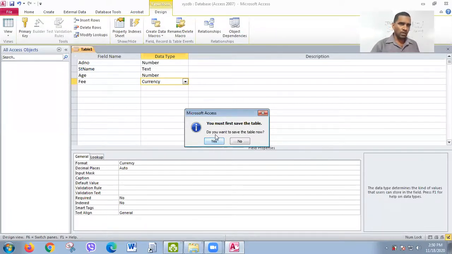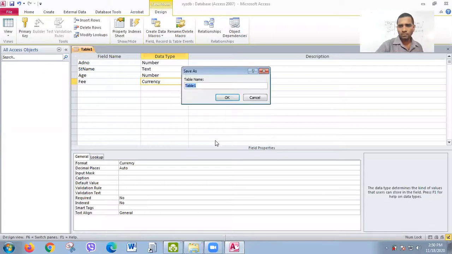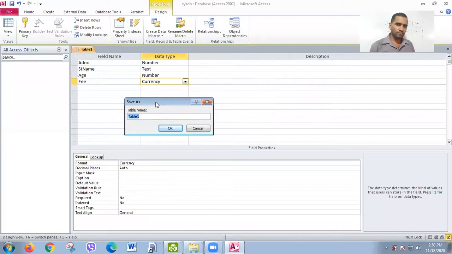Definitely I have to save, because whenever you switch from one view to another, you have to save your work. Now I'm switching from design view to datasheet view, so I must save. Of course, you have the save button on the top. Look at the quick access toolbar. There is an option called save. You can click that save, or when you are trying to switch, it asks, right? So click on the yes button, right? Listen to me. Now it asks to save.